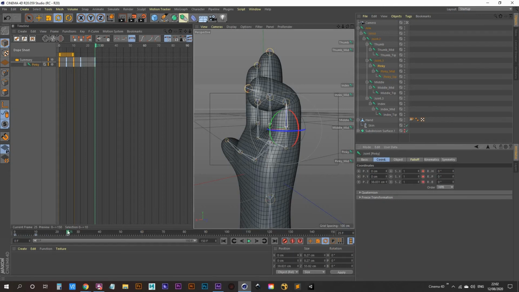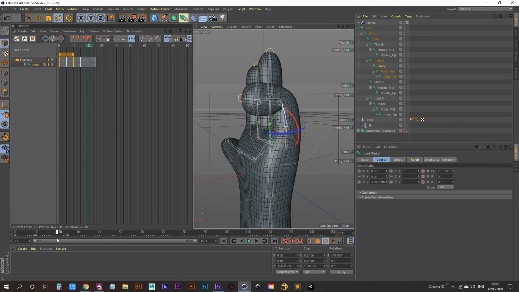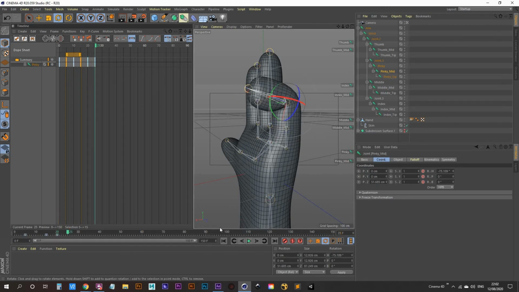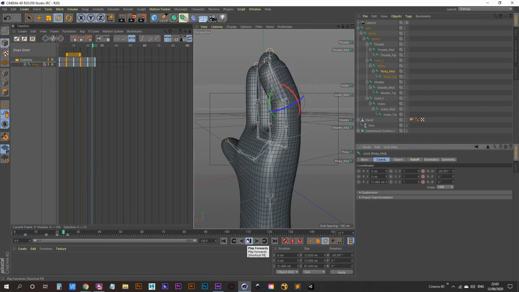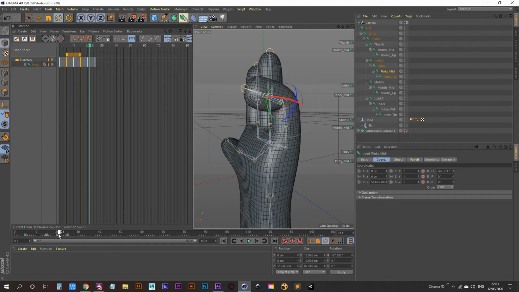And I'm going to go back to frame 20. I'm going to go and select my pinky mid, add a keyframe, and I'm going to go to frame 25 again. And I'm going to 0 that out also. And then add another keyframe. See what that looks like. Okay, so that last part where pinky mid is bending back up is happening a bit too fast.